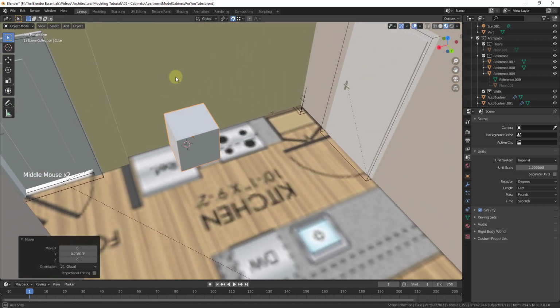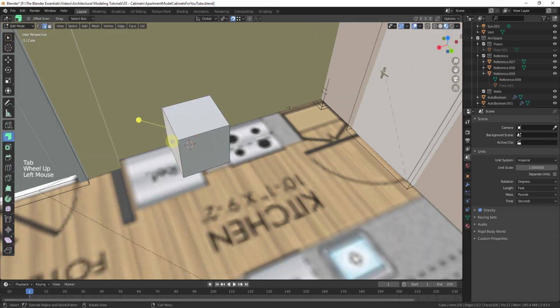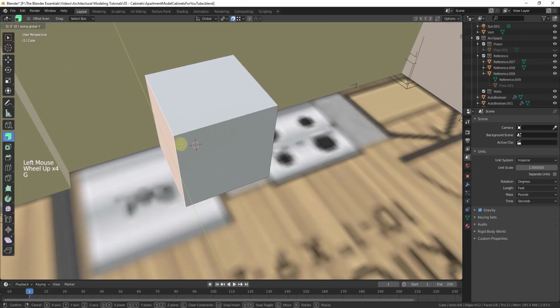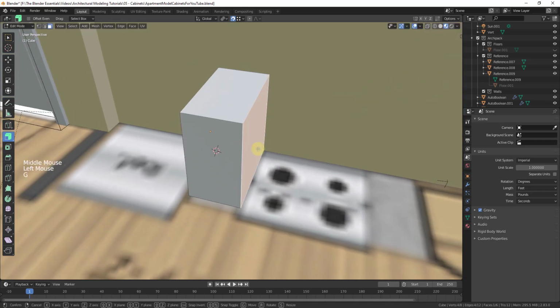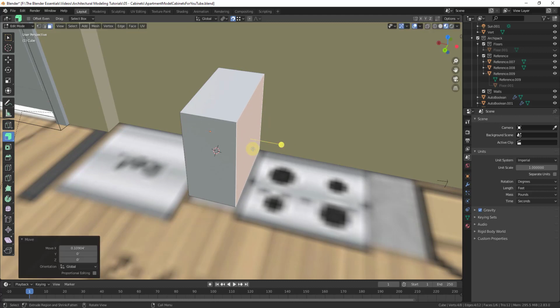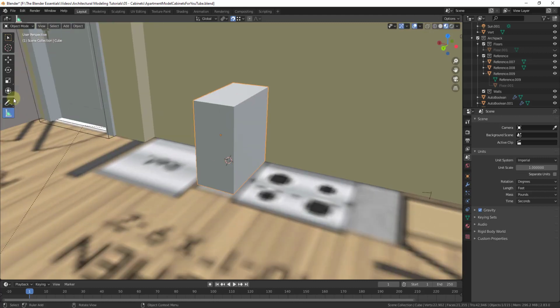You don't have to tab into edit mode. You could scale this from within object mode, but I like doing it in edit mode because I feel like it gives me a little bit more control. I'm going to tap the 3 key on my keyboard, and then move this in by tapping G and then X. What I'm doing is basically sizing this out so that it aligns with the cabinet that's shown on my floor plan. Then I'm going to tab back into object mode real quick, and use the measure tool to measure the distance between this point and this point.